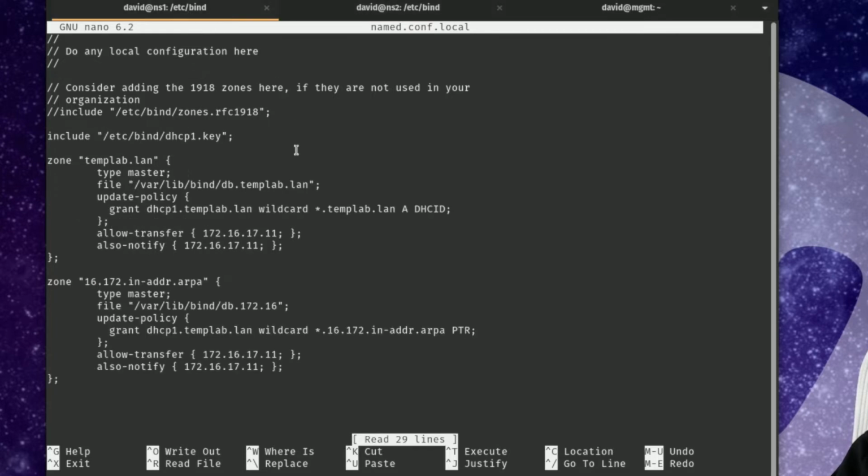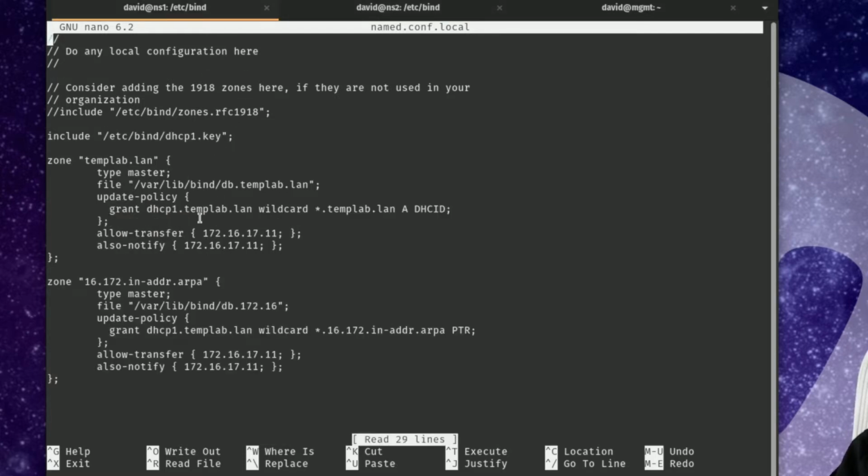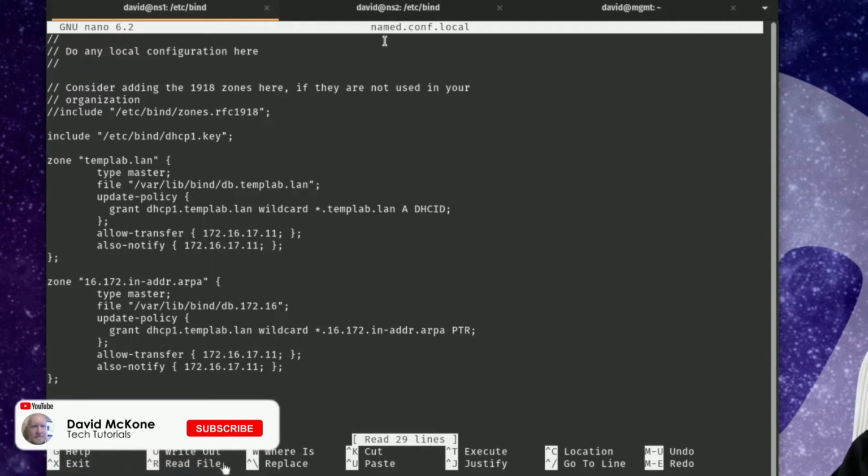So what sets them apart is that the master server has an actual writable copy of the files. This is the only server where changes can be done. The idea is the secondary gets a read-only copy. It makes the whole process of replication much simpler. I'm not going to try setting up multiple masters. I'm going to keep things simple.